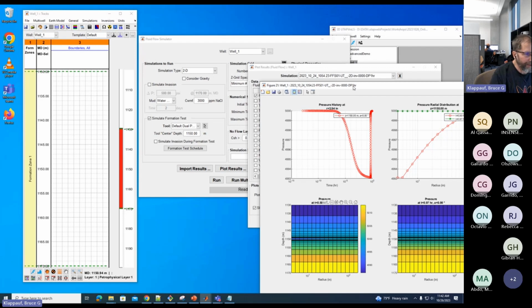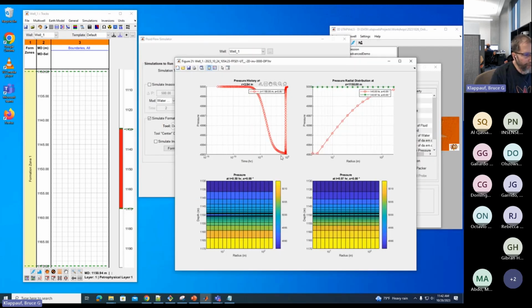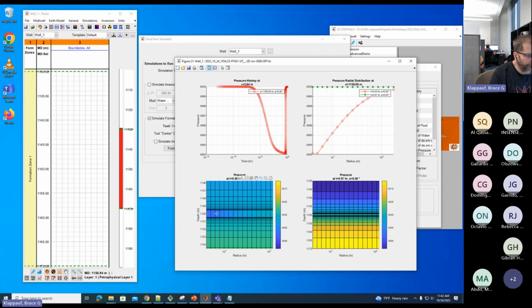So then if I plot that, you can see that we have the drawdown here where it reduced the pressure, and then the buildup where it came back up. You can also see here at the half-hour point, at the end of the drawdown, where it lowered the pressure near the borehole where the tool was sucking in fluid. And then you can also see the pressure distribution here, but you can plot many other different things.